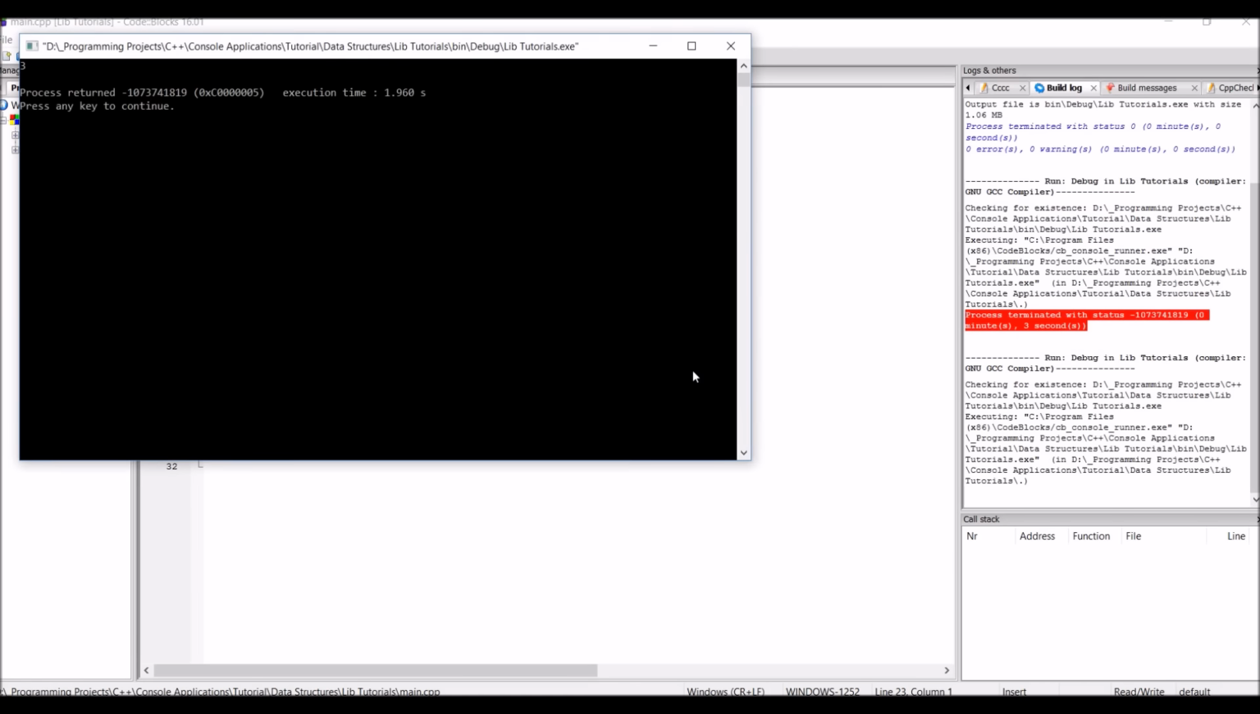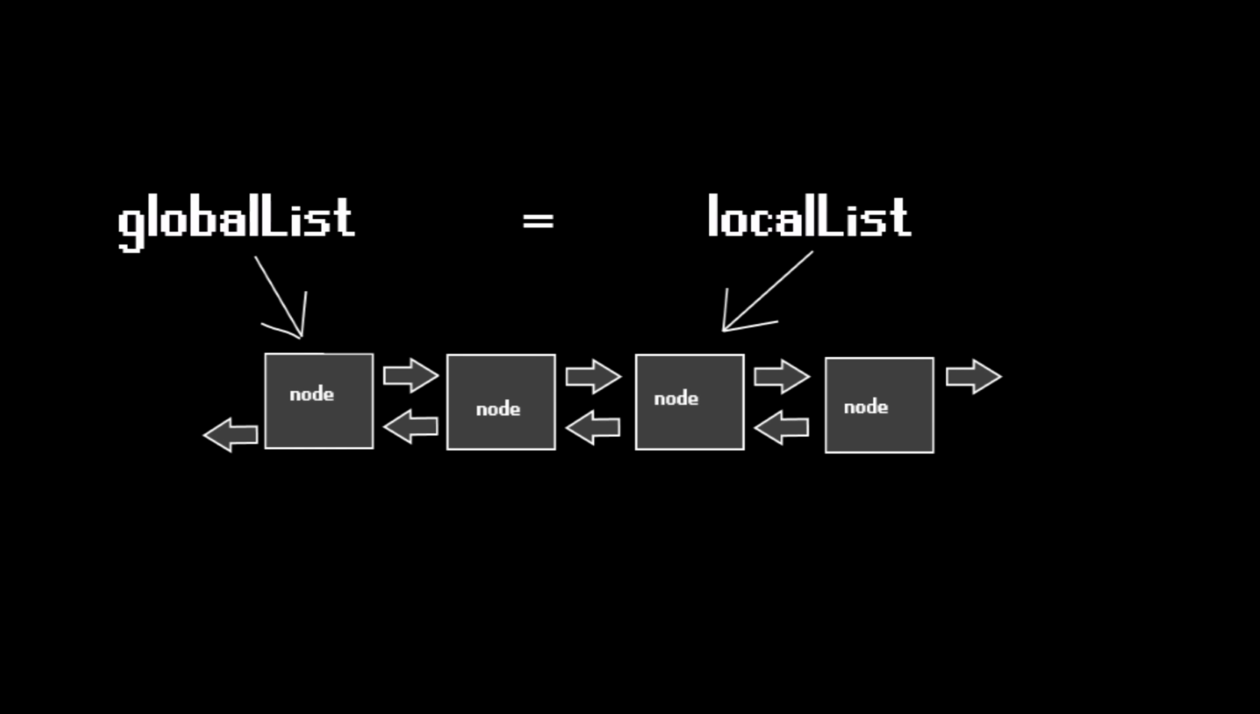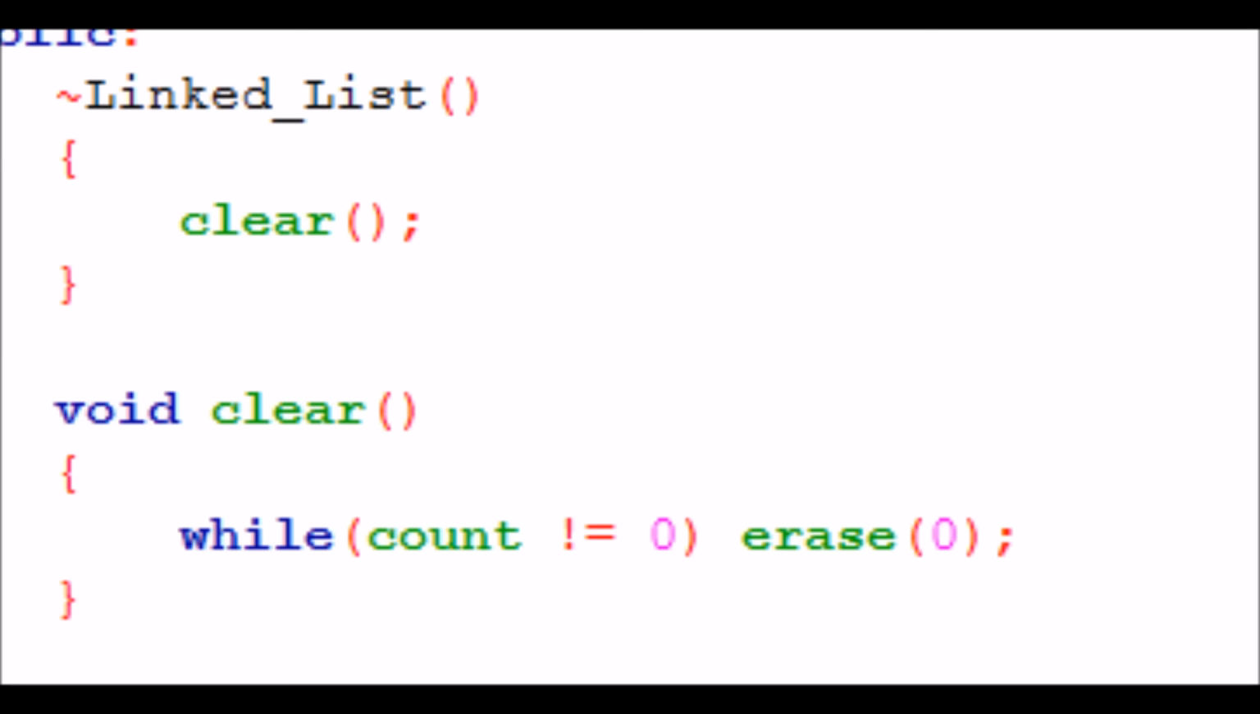And I get a crash. Why is this? The problem is this line of code right here. All this does is make the global list share the same elements as the local list. At the end of some function, local list is getting destroyed, and the destructor of the local list is being called, and it's deleting every node in that list.